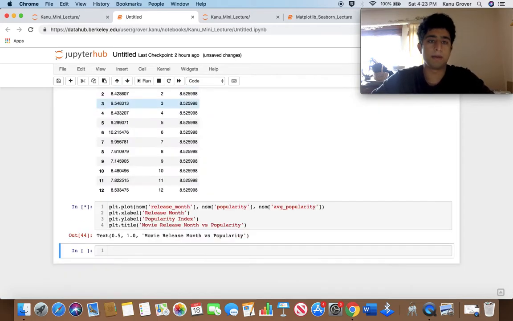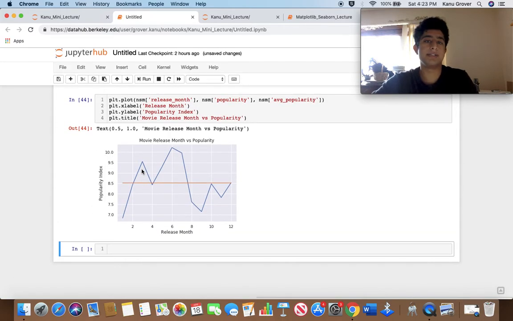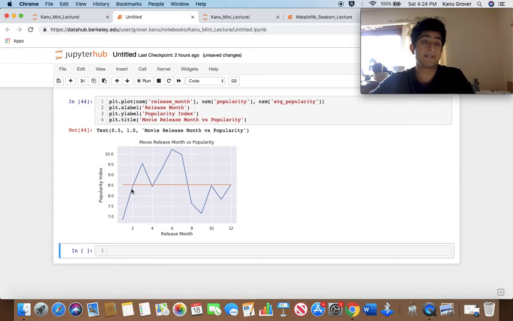So what we get essentially is this graph over here, and this graph tells us that movies that generated the most revenue were more prevalent in June and July rather than earlier in the year, like January and February. January and February actually had some of the lowest movie revenues, while movies released in the summer had some of the highest.